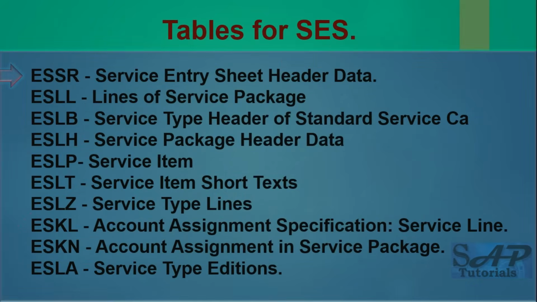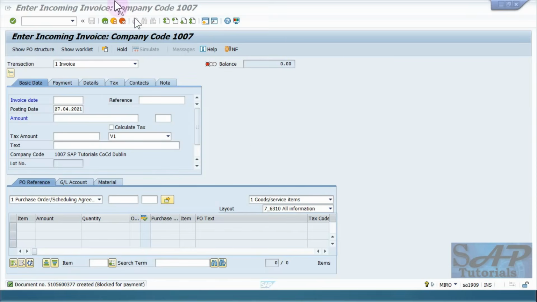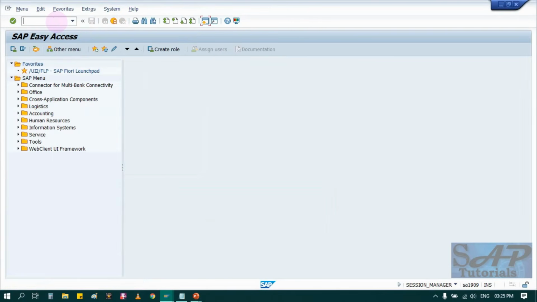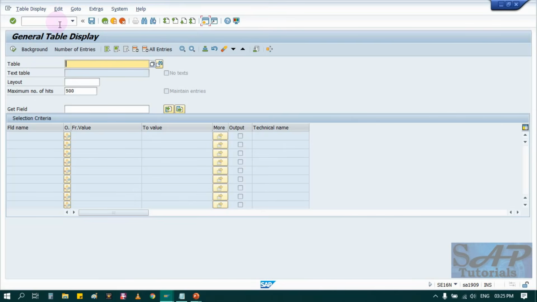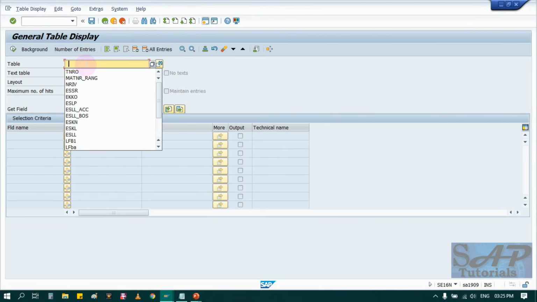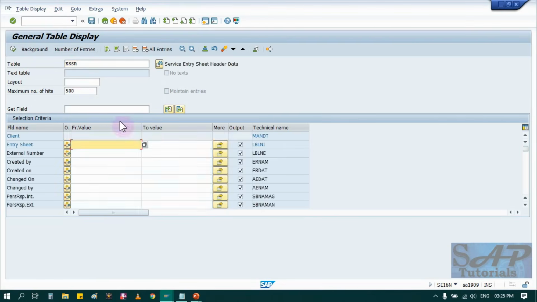Then next, tables in service entry sheet. So these are all the tables relevant to the SES. I will show you only ESSR, but you can use the rest of the tables for your reference in case you require. So run T code SE16N, then provide your table and press enter. Let's say I want to check services created by me for a particular date. So for today only, I wanted to check what all services I have created.